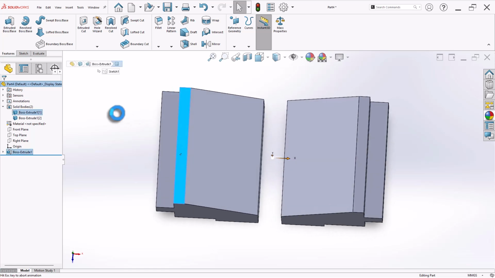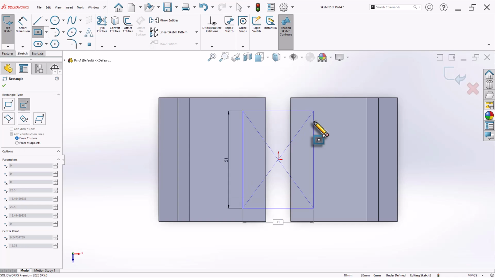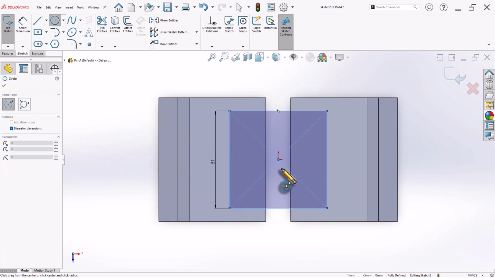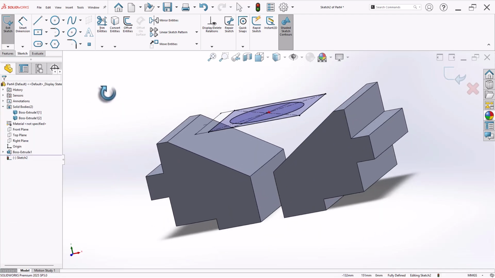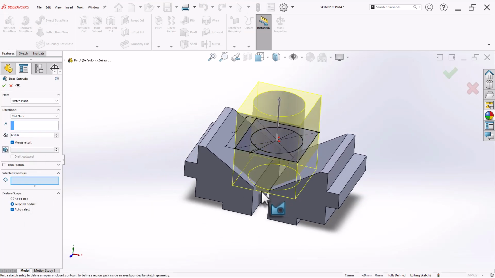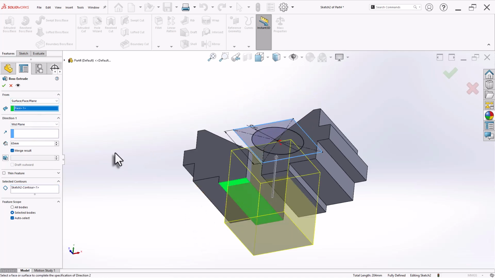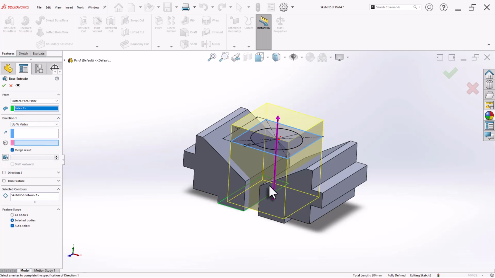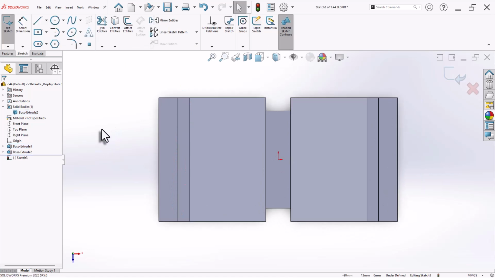Now on the top, let's select this and create a rectangular section which is 51 by 51. Let's add a circle as well of 40. So let's extrude. Let's select the contour, this one, and the starting surface is this, up to vertex. Again on top, let's add the rectangle part.